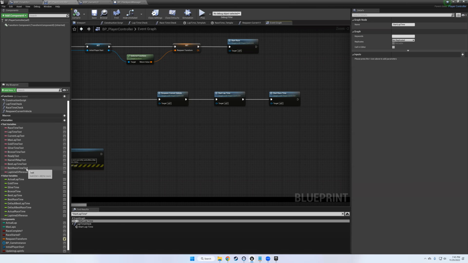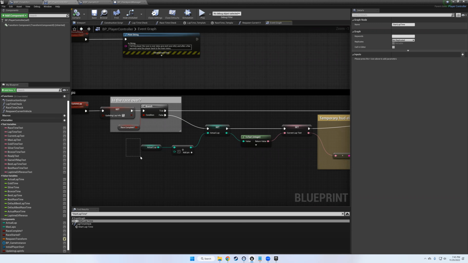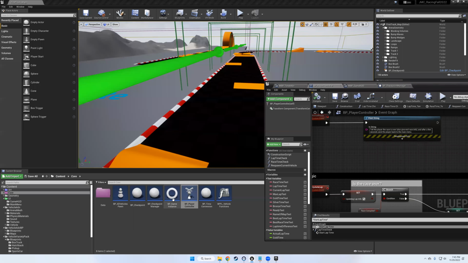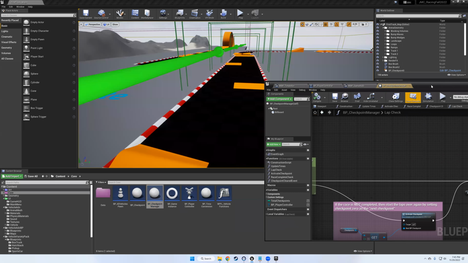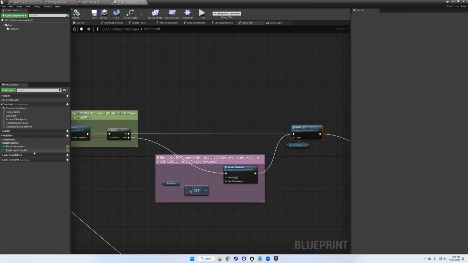Let's see. Or actual lap. Let's see, that's just actual lap. We don't have max laps. Where are we setting that at? Checkpoint manager, right? Yeah, checkpoint manager is the one. Total checkpoints, max laps. There it is right there.